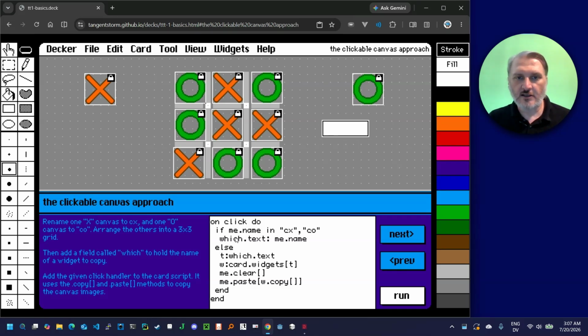And then if it's one of these, then we're going to set the text of this thing to CX or to the name. Otherwise, we're going to get the text out of this thing and then find the corresponding widget. So which.text, which is going to be the text of this, we're going to grab the widget named with that name. So that's why we put the name into the field. So now we're clicking on one that isn't one of these. So click on this one. We're going to clear that canvas, and then me.paste will copy it over.